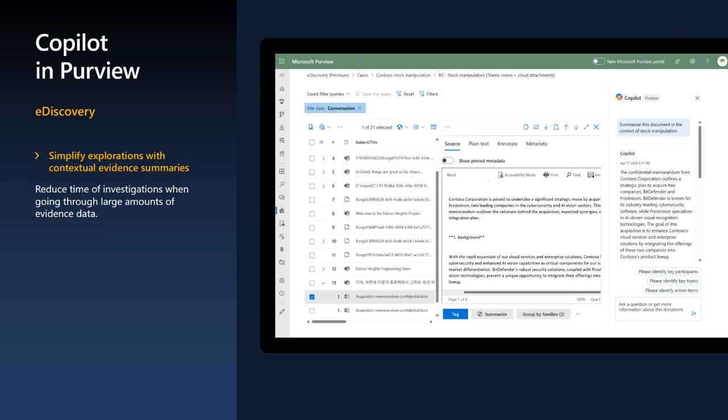Now, these might be large documents, large Teams conversations, or emails. And having to read or sift through all that to understand the context, or whether the summary of those particular documents is even relevant to the case I'm working on, can be very time consuming. So what we can do with Copilot for Security, as part of that review experience, is use Copilot for Security to summarize the files associated with a particular review set.